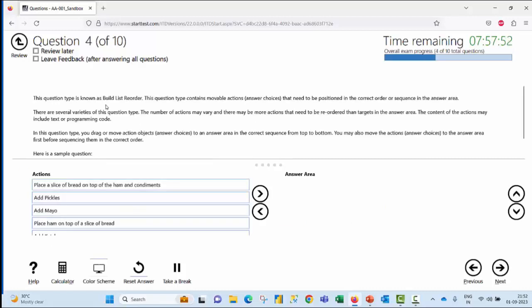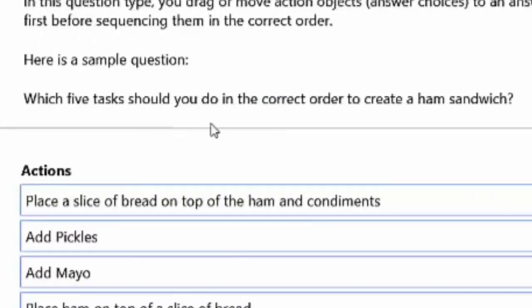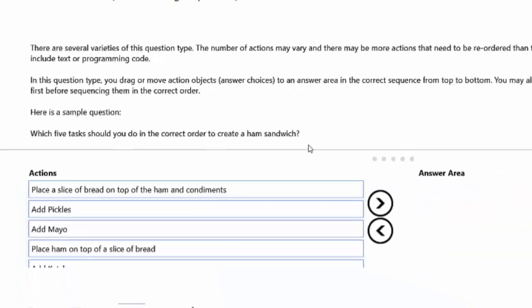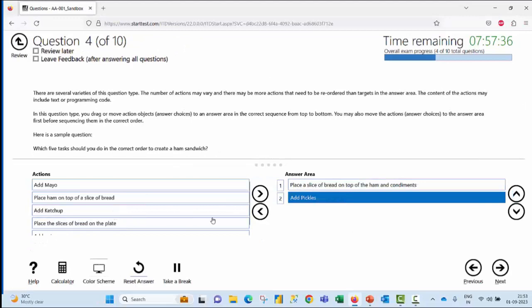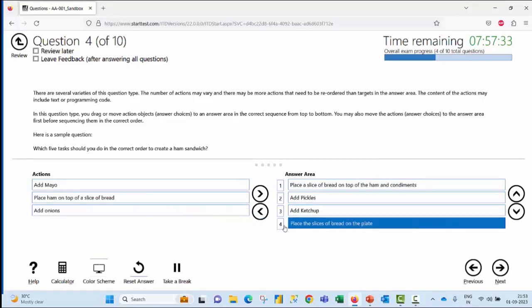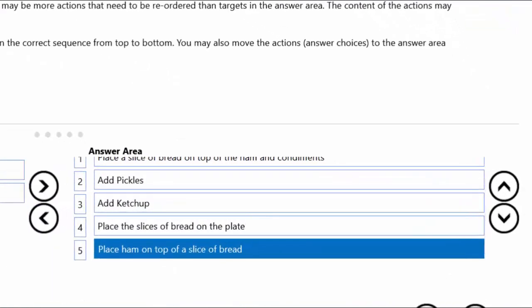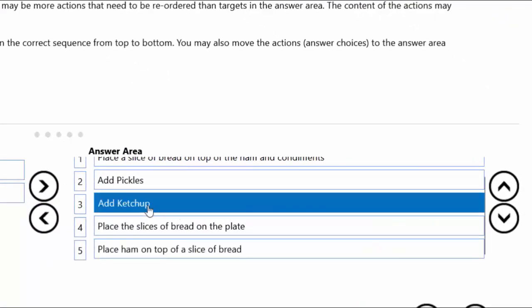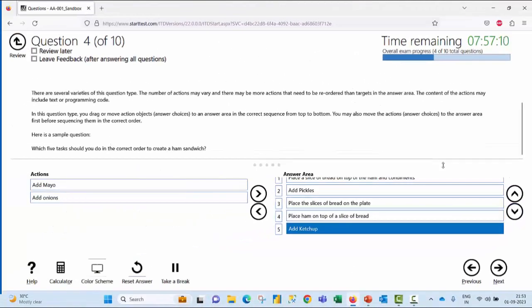This question type is known as build list reorder. Which five tasks should you do in the correct order to create a ham sandwich? I know how to eat a sandwich. Unfortunately, I don't know how to cook that. So let me quickly choose five answers. And if you want to change the sequence, say for example, this should be the last step, I can use the scroll buttons here. Okay, make a note of this kind of questions.